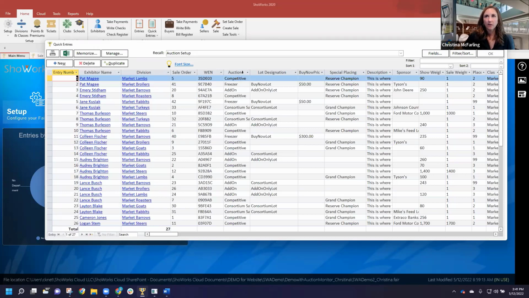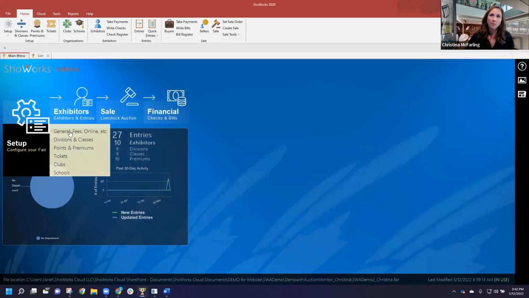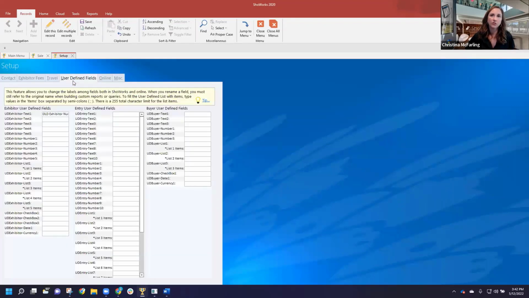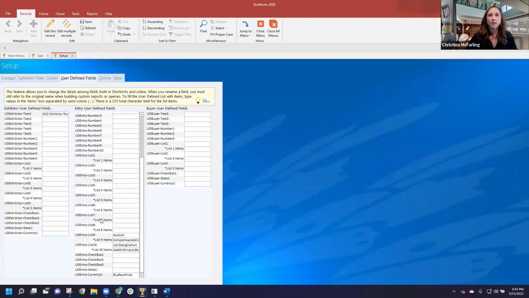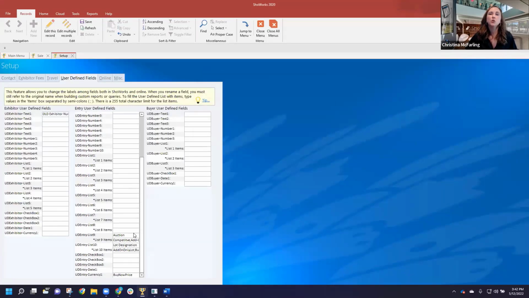This is actually called auction here, but it is in fact the user-defined entry list 9 field. The UD entry list 9 field is a user-defined field. User-defined fields are set up under Setup, General, Fees, and Online, and you can go to the user-defined field. Down here, I have set up my UD entry list 9 field to be called auction.